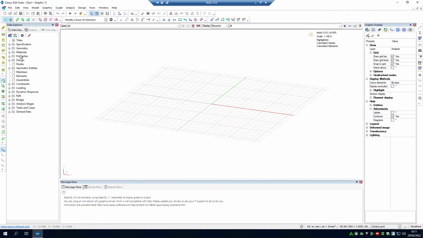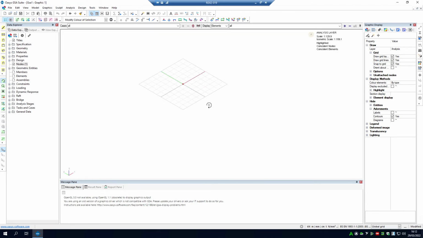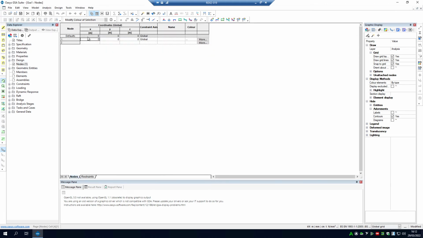So to apply nodes, very simple. You go over here, see nodes, double click that. You then get your coordinate system. So this is your number of nodes. So every time you produce a new node, so 0, 0, 0, that is now produced a node at 0, 0, 0. So if you go back, you can see there has been a node produced at 0, 0, 0. Go back to your nodes. So this is the number of nodes you have active. So we have one node active now.